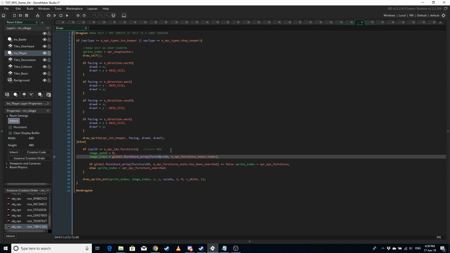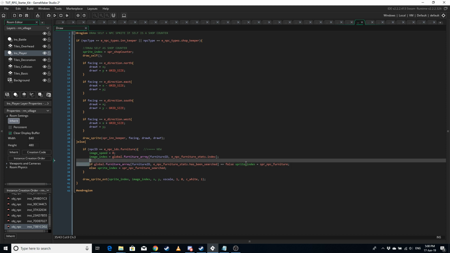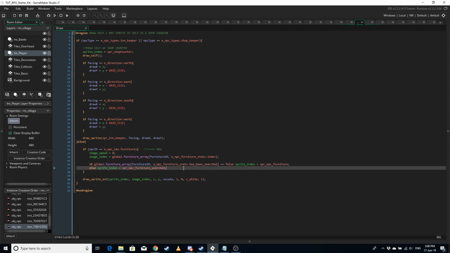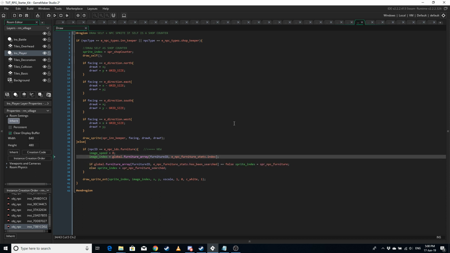You need to be careful that you have enough entries in your furniture array, because if you only have 2 entries in the furniture array and you give the NPC a furniture ID of 2 or 3, then it's going to crash your game because there aren't that many entries in the array. All this is going to do is switch the sprites. It's either going to show the sprite as searched or not searched. So that's all this is going to be for.